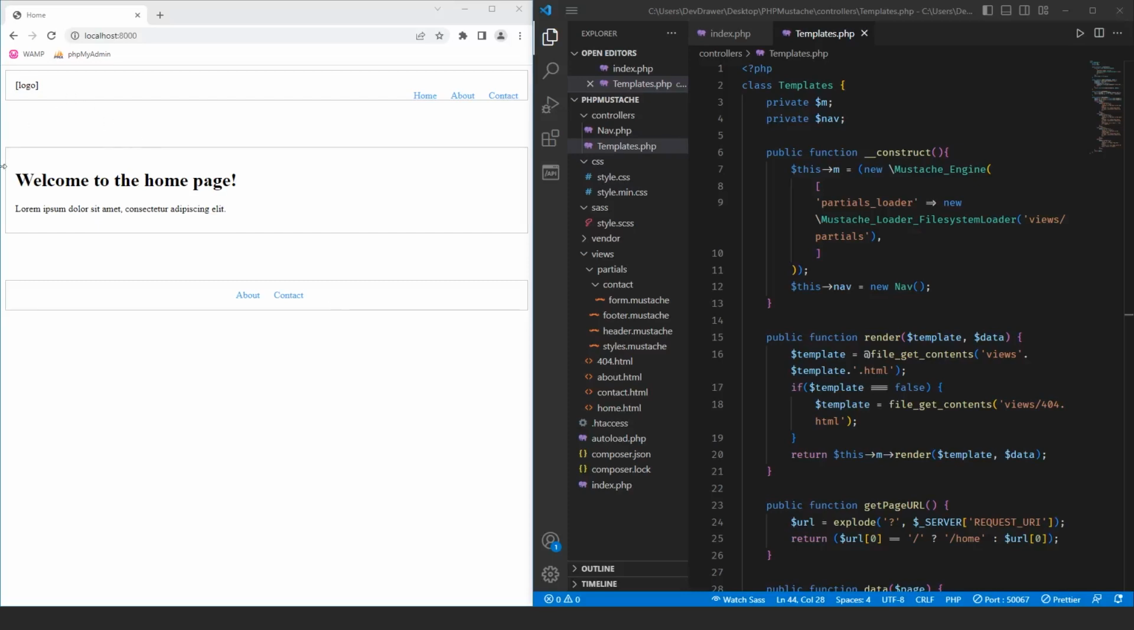Today we're going to create a simple HTML website that uses Mustache and PHP to get the data and create a view for the data all in one place. Simple to use, easy to learn. Let's get started.